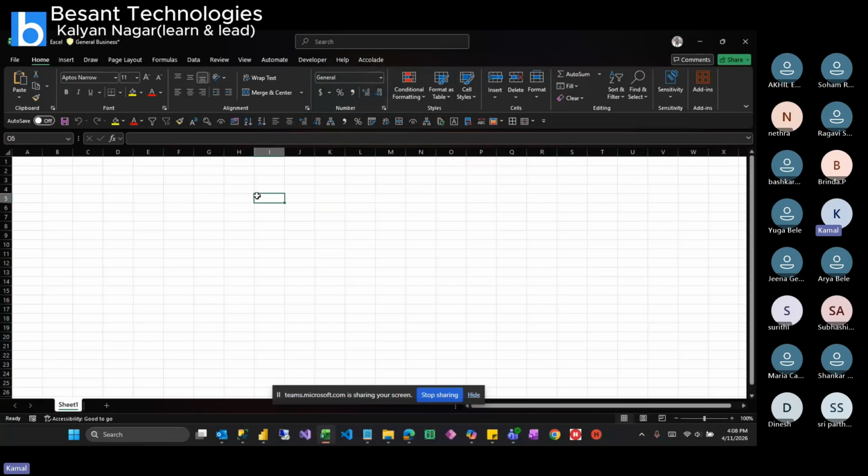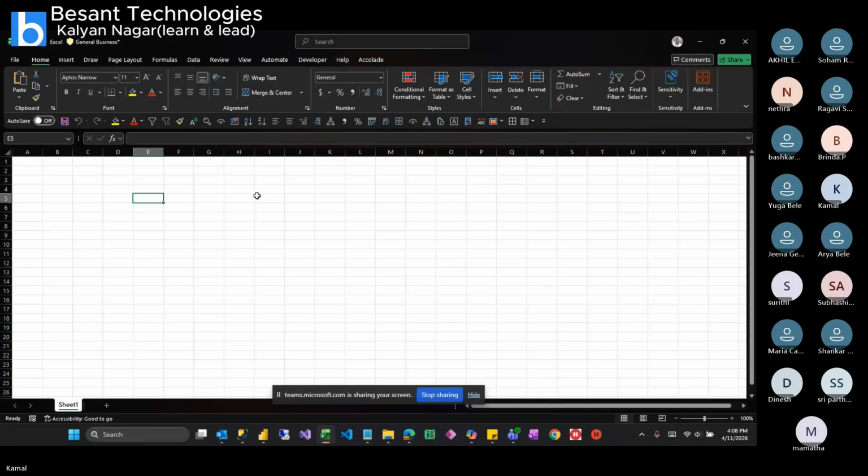So my cursor is at I5, O5. I can see G5, the name box will show where my cursor is. You can use the up arrow, down arrow, or the mouse. Enter is for going down to the next cell and tab for going towards the right, and with shift it goes in reverse order.